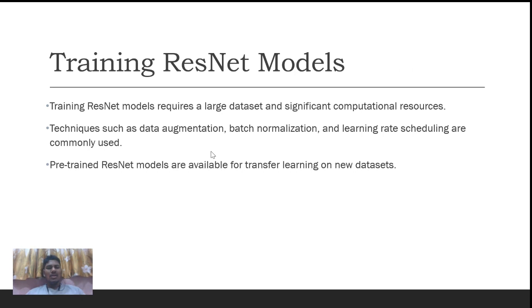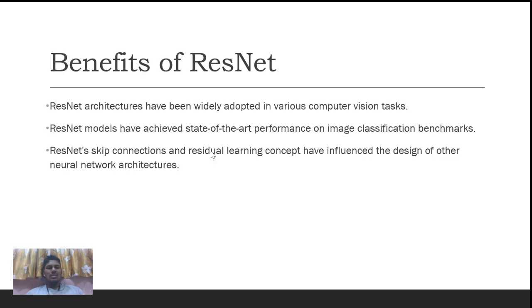Training a ResNet model requires a large dataset and significant computational resources. Techniques such as data augmentation, batch normalization, and learning rate scheduling are commonly used. Pre-trained ResNet models are available for transfer learning on a new dataset.